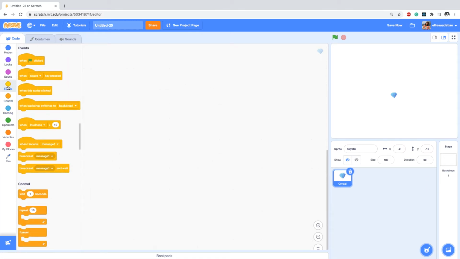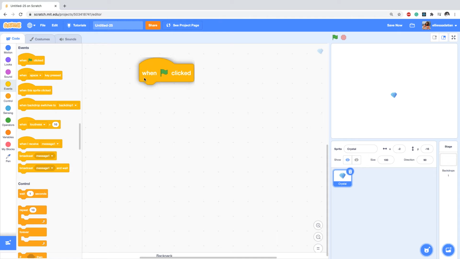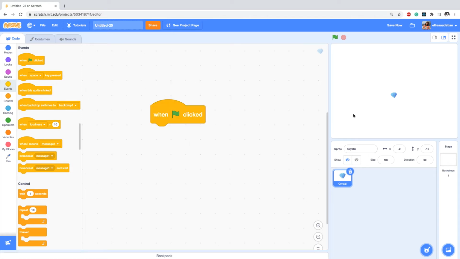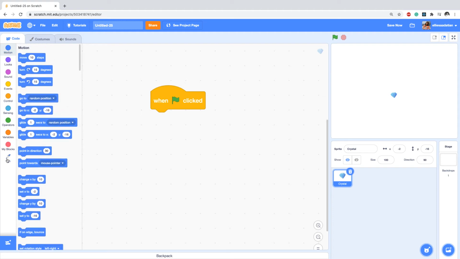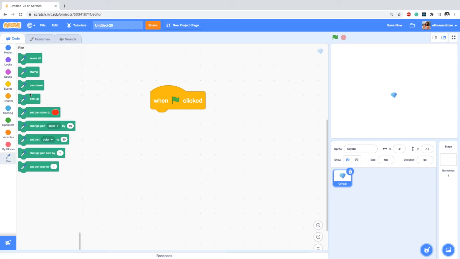First things first, when start is clicked, we want something to happen. First of all, we want to clear the screen so that we can start with nothing in it. In order to do that, I go to pen again, and there is an option of erase all.